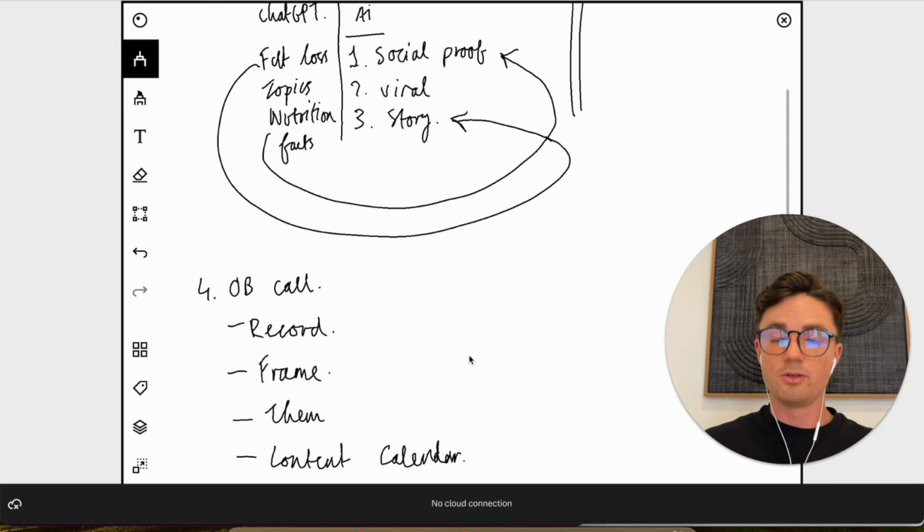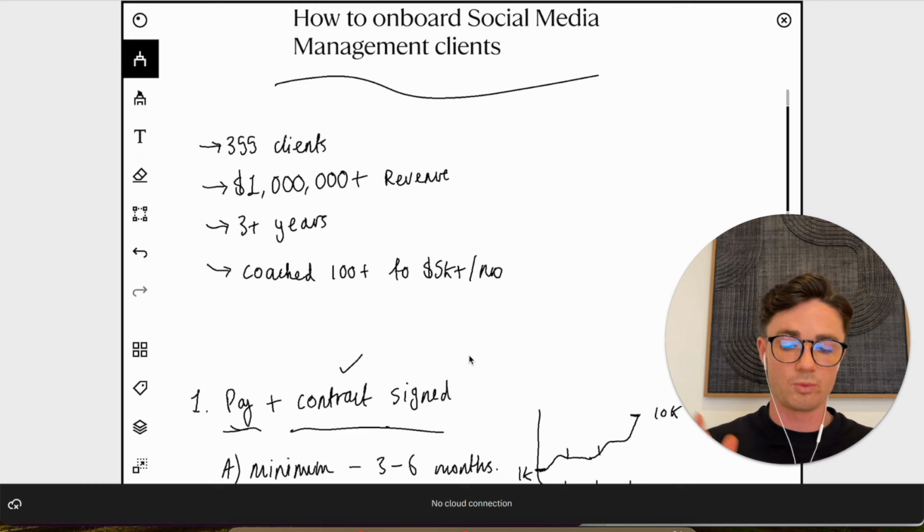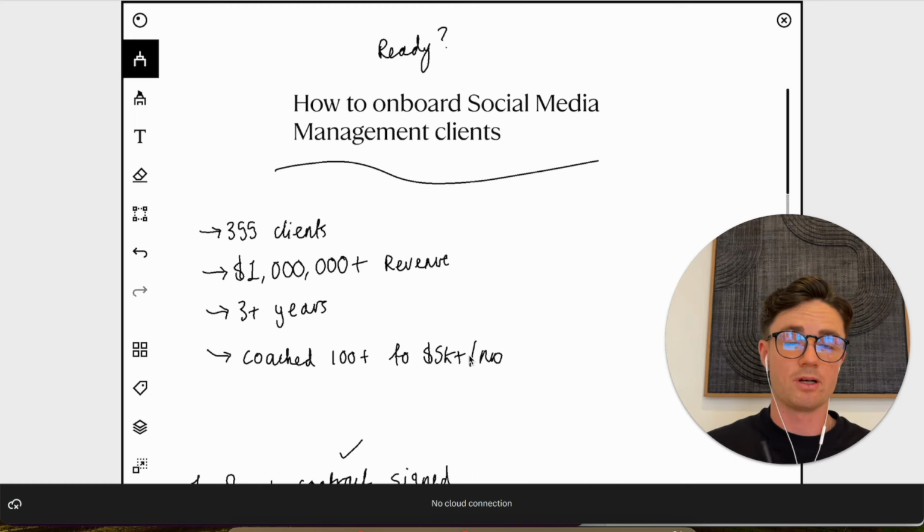So that is how you will successfully and quite easily, and do it really in the right way with the right expectations, onboard clients for social media management.